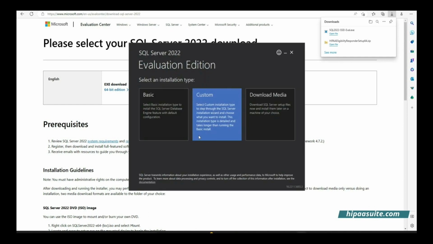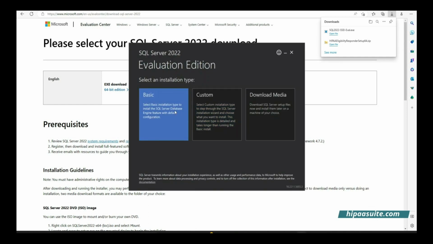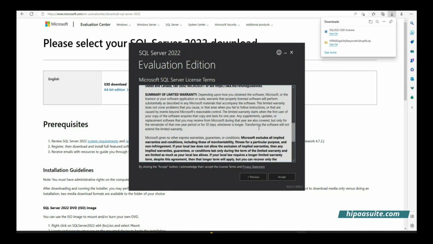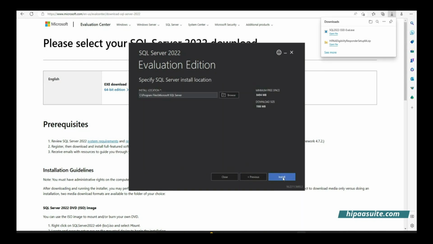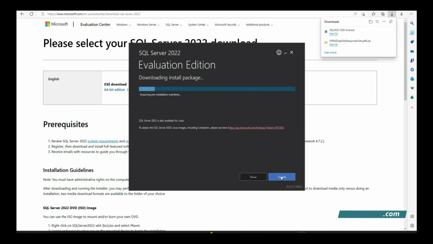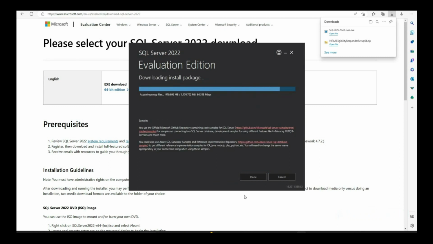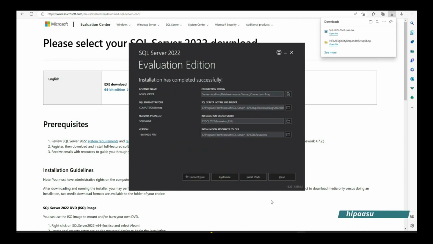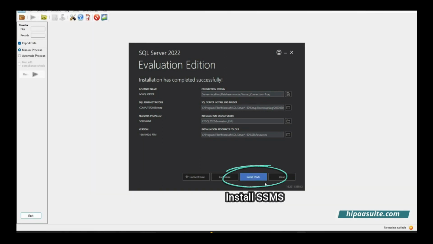And install it. Choose Basic. Accept. Verify your installing location in case you want to change it. And install.